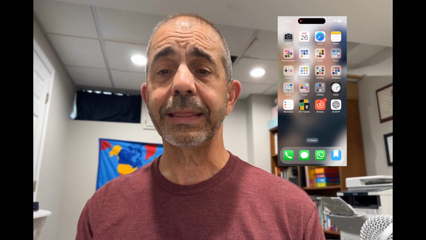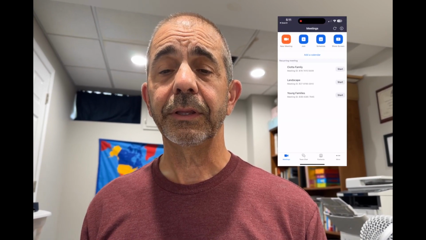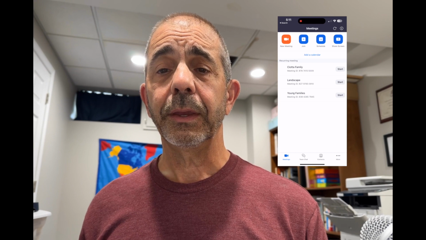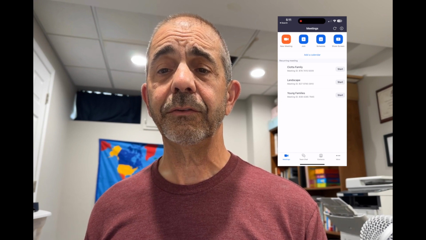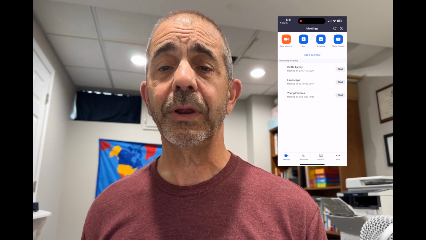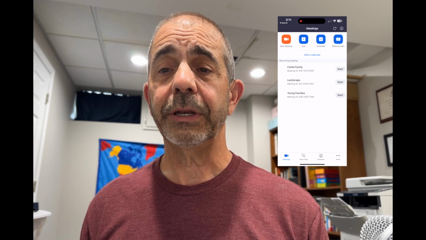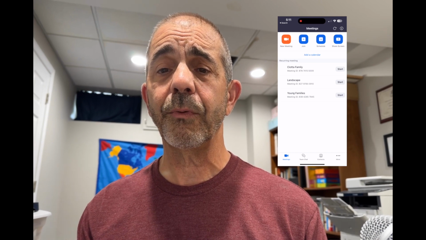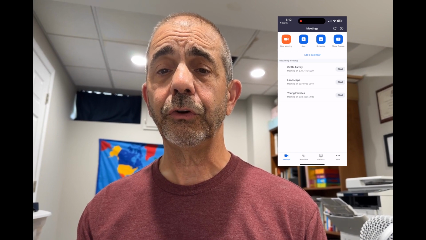And at the bottom of the screen, you'll see a row of buttons, and these are called tabs. One of them says Meetings, and this is the one with the video camera image on it. And there's a few others to the right. But if the Meeting tab isn't already blue, then just tap on it and it'll turn blue.